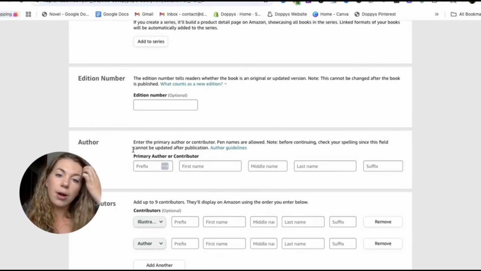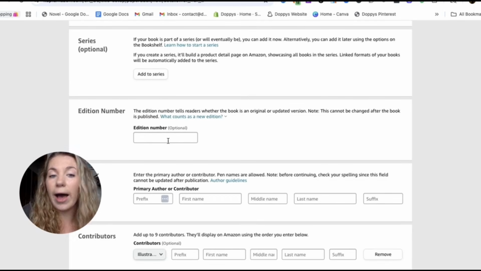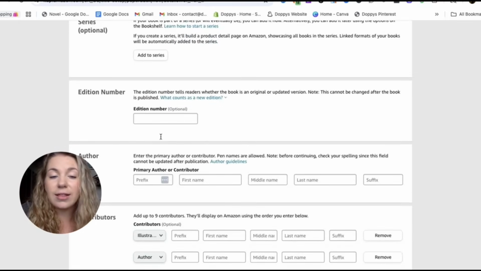Then edition number tells the readers whether the book is an original or updated version. So I'm not republishing this. This is the first time that I'm publishing this book, so I'm not going to put an edition number because this is the first edition. But if you are republishing a book, for example, and you change some things on the manuscript, in the interior files, anything, you should put an edition number.